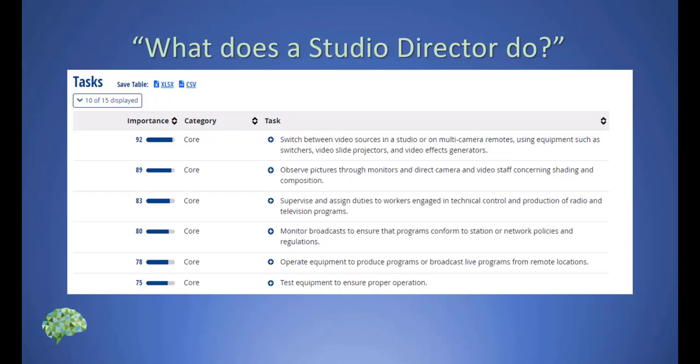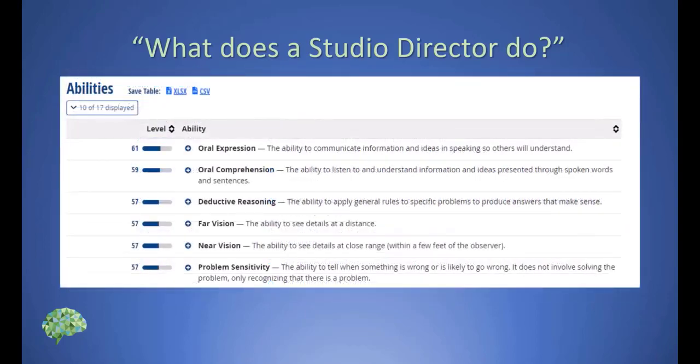what he does. We next take a look at the abilities section on this web page and find that 17 of the 52 O*NET abilities are important for studio directors, 6 of which are listed here, along with each of their baseline levels of demand. We are impressed. This is a person who's very accomplished in a field we don't know much about, and we're looking forward to meeting him.